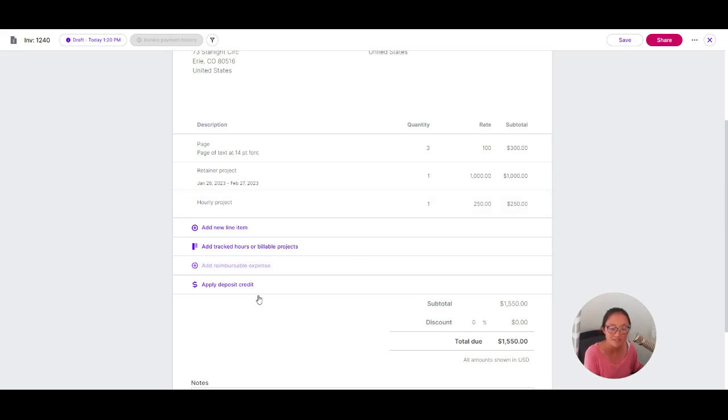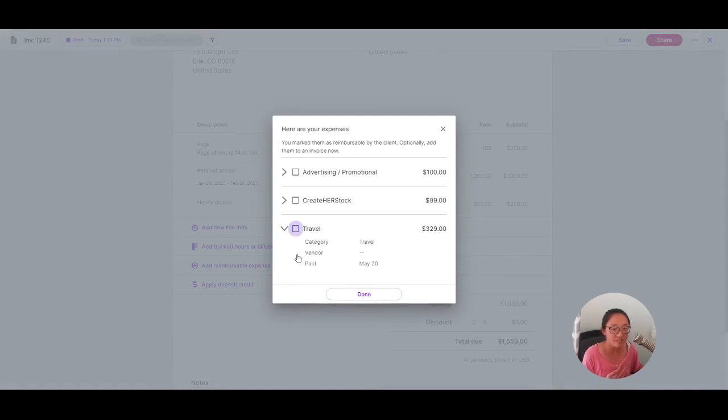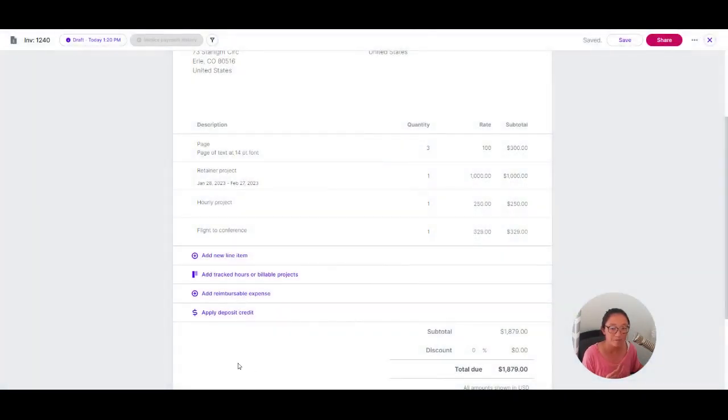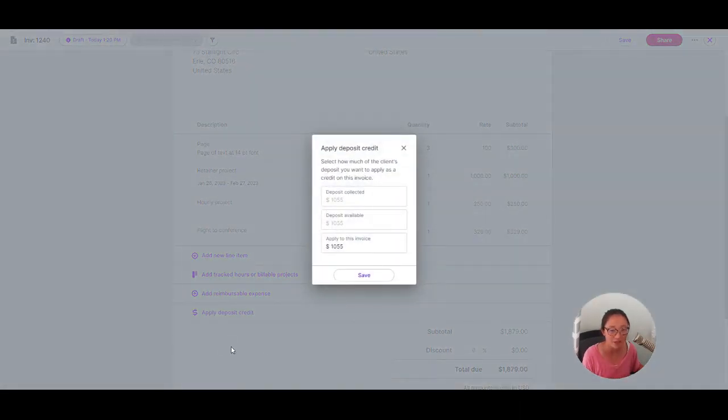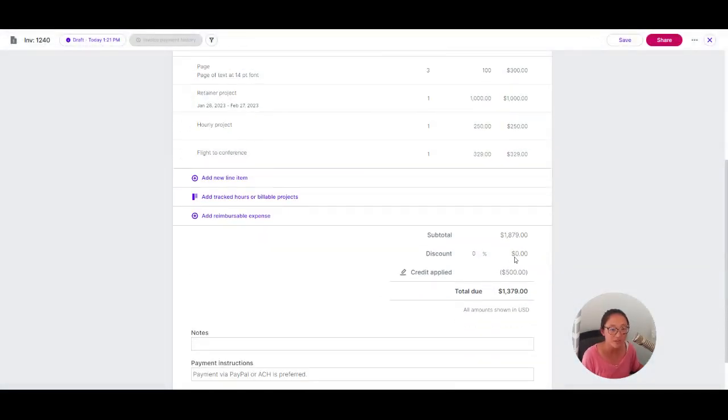If you have tracked expenses to this client, you'll see this add reimbursable expense. And all of the expenses that you have sent to this client and checked marked as reimbursable will be available for you here. So you can easily add those here as well. And if there is a deposit credit available, so they already paid the deposit credit, you can see here is what I've collected, here's what's available, and I can choose to apply some or all of it to this invoice. So you'll see you get this subtotal here. I can add a discount by percentage, or I can add this credit.